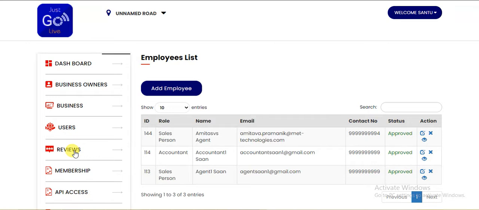And now, what is an accountant? An accountant is someone who will have access to only the accounts part of this site. Again, the accountant and agents both can have access to the subdomain, and they can log in from the login session as a partner.